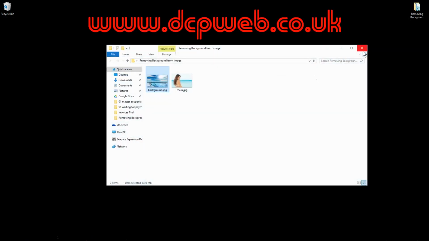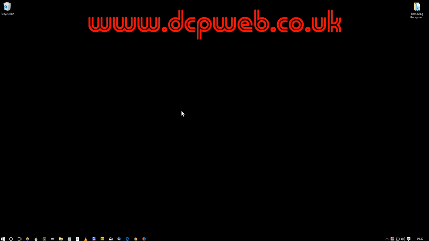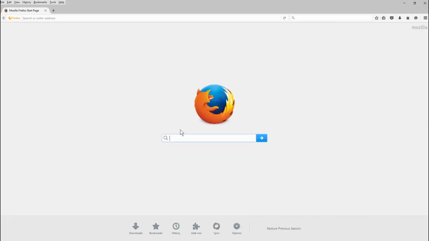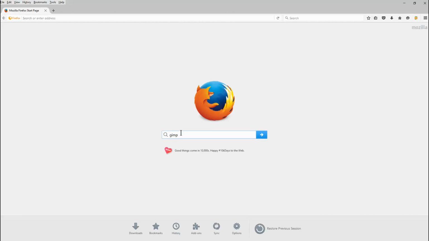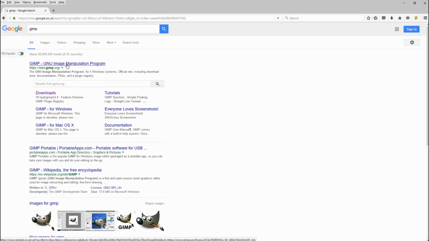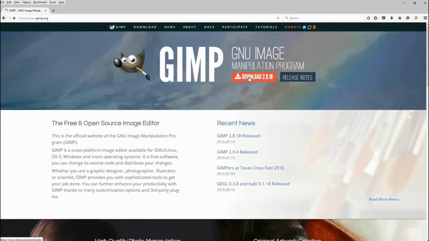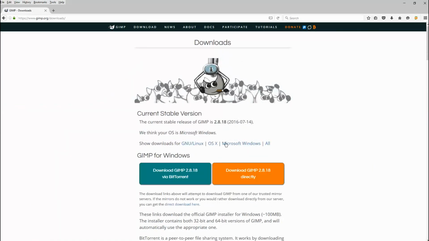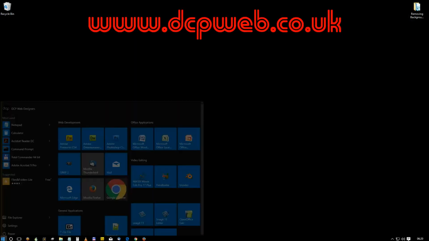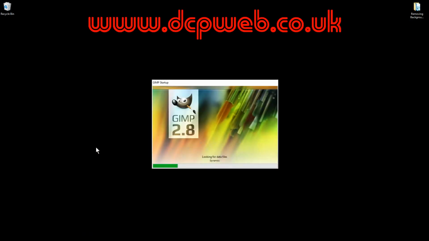So to do this, we need to download the software first. So we're going to go to Google and type in GIMP, and we need to download this software. So just click on the link, click on this red download, and select the relevant operating system, and then click the download button and install the software. Once you've done that, we can then load up GIMP image editor.